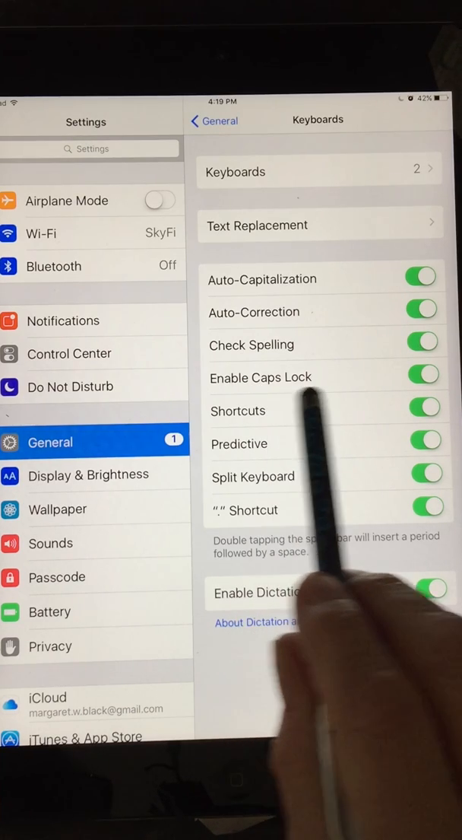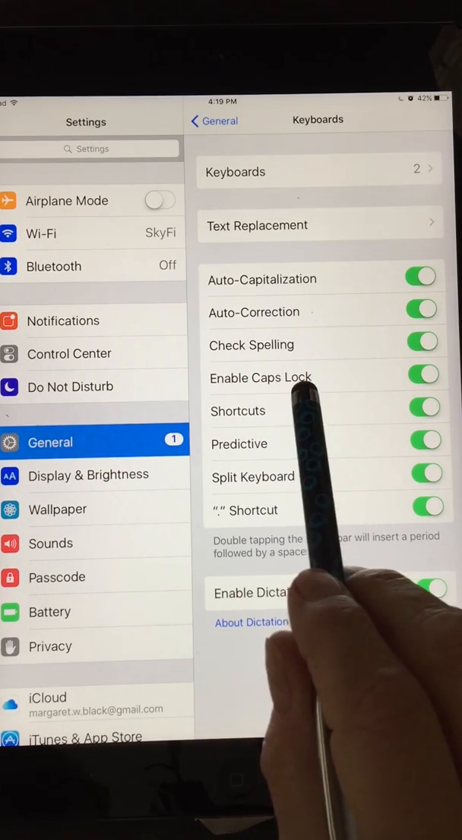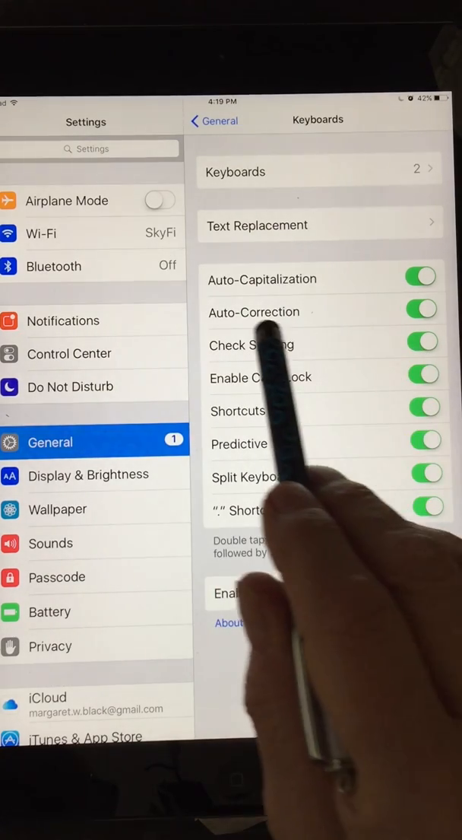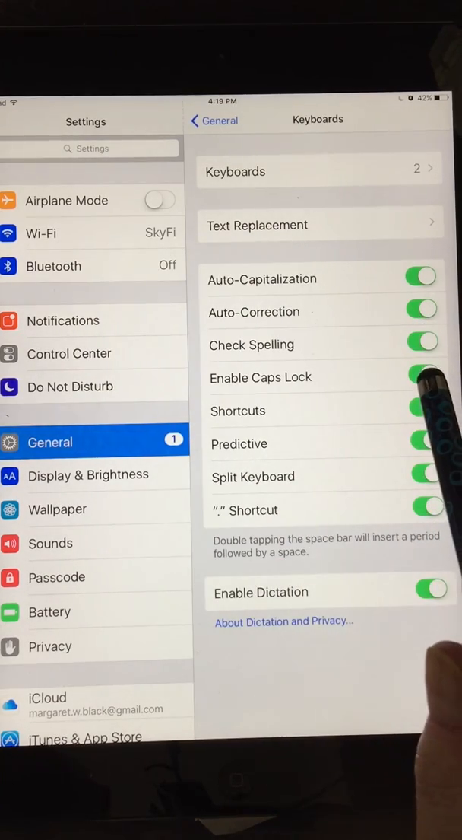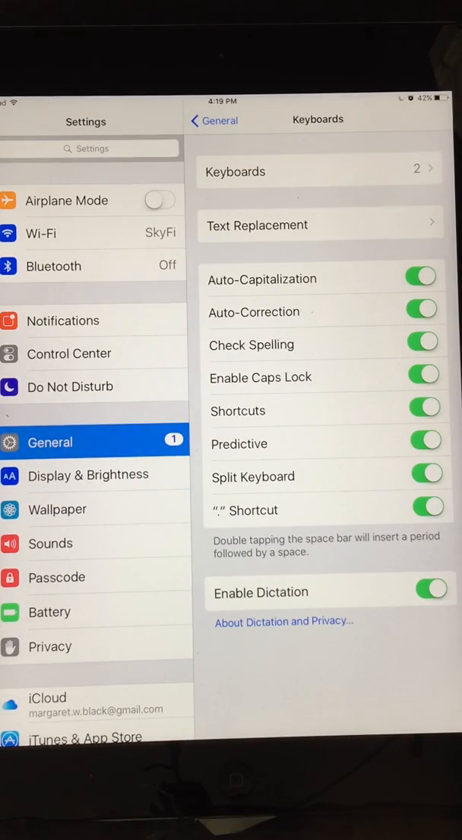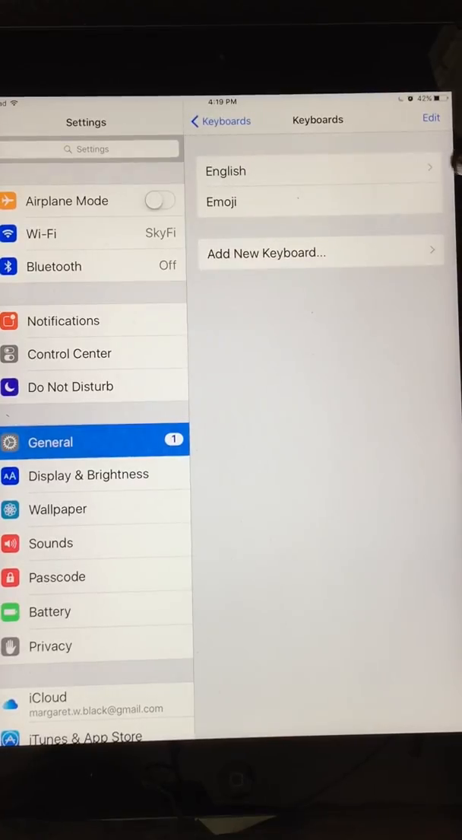Here you can enable all of your caps, all of your letters to be capitalized. Here's the checked spelling. Here's the auto correction, which of course can be good or bad. And this is the auto capitalization, meaning at the end, when it finds a period, after that, the next letter will automatically be capitalized.